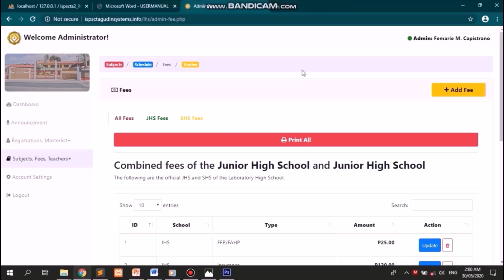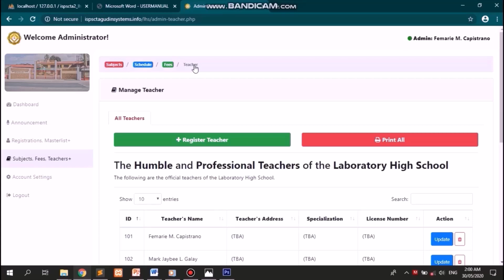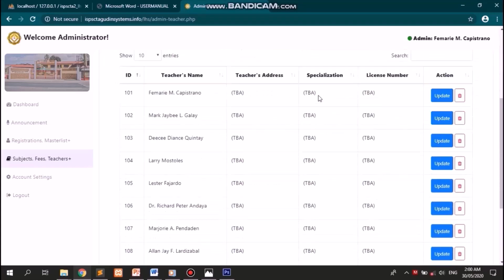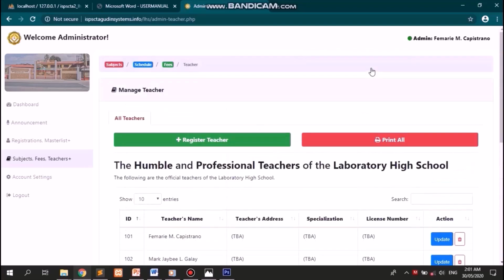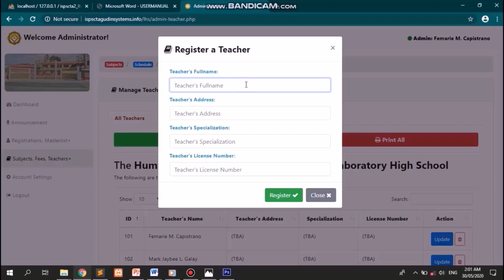In this system, we can also manage the list of teachers, which will serve as an option in subject schedule assignment. Just click this link over here and the system will direct us there. In this page, it displays the list of teachers registered in the system. The table displays the name, address, specialization, and license number of the teacher. So let's try to register a new teacher. To register a new teacher, just click this register button over here and this form will appear. The form asks for the full name, address, specialization, and license number of the teacher.